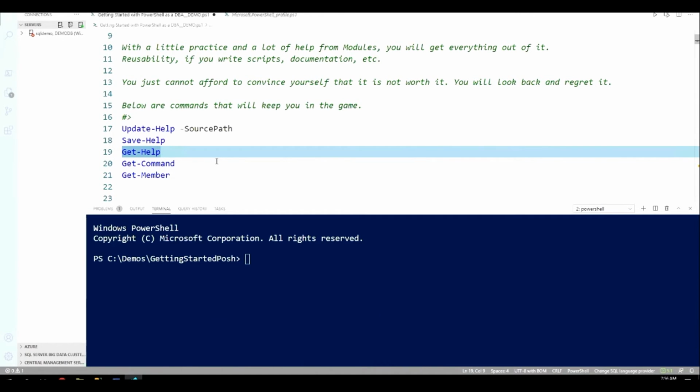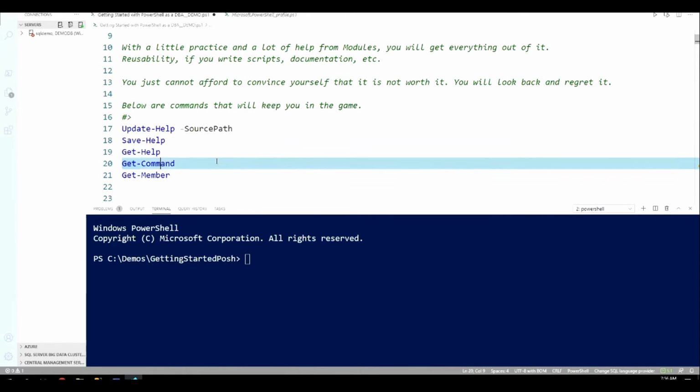We won't really go into how to do that because that's a little more advanced than this, but Get-Help is your friend. Get-Command. What can I do? What commands do I actually have access to? And Get-Command does two flavors.